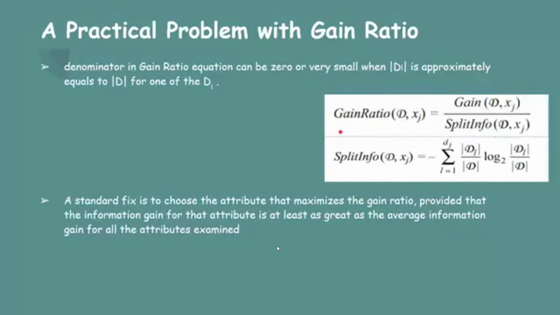So in that case, it is not going to be defined. So what we used to do is a standard fix: choose the attribute that maximizes the gain ratio, provided that the information gain for that attribute is at least as great as the average information gain for all the attributes examined. So basically, we choose that attribute which has a gain ratio in the range of the average information gain of the attributes we have, in order to avoid this problem.